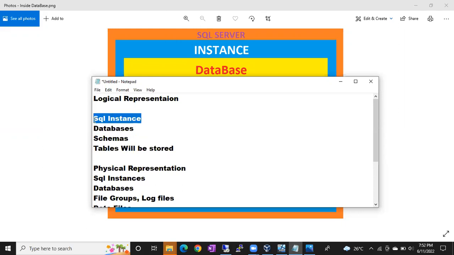This is already there. We have already installed the SQL instance. So now we have to create a database. When you create a database, you will get some default schemas. DBO, database object, is one default schema. Automatically you will get this schema when you create a database, so that you can create the table once you have created the database.